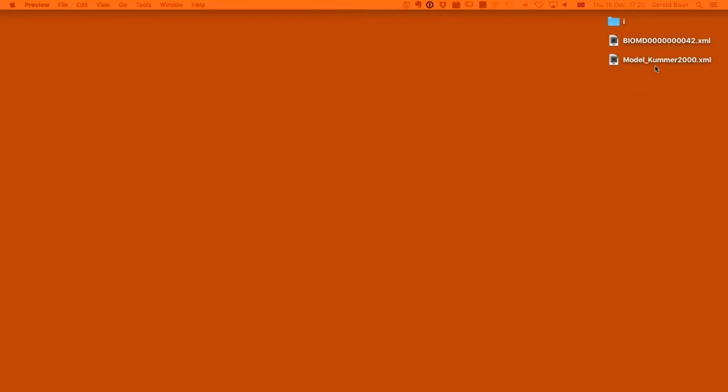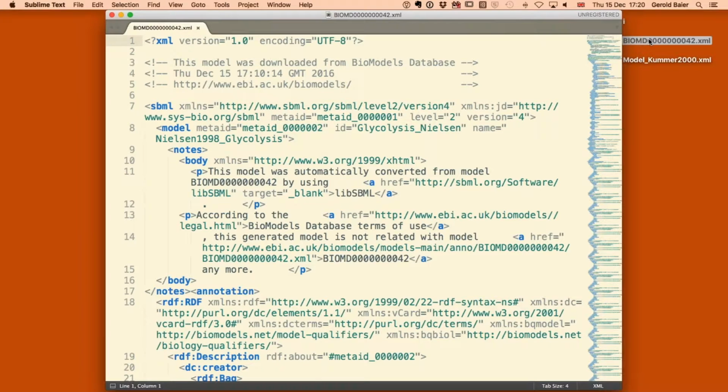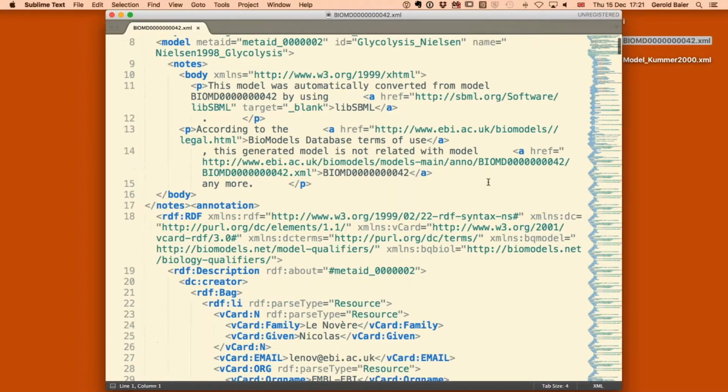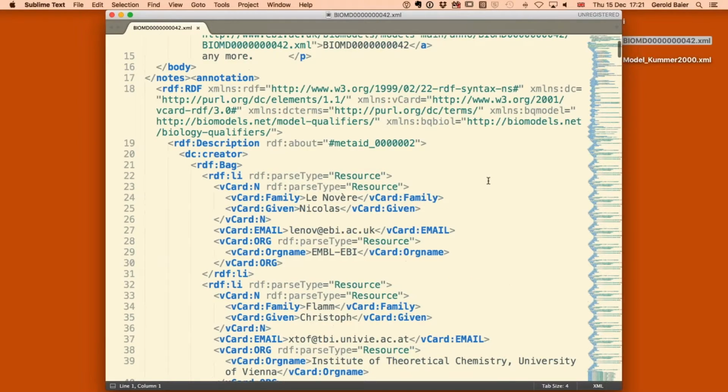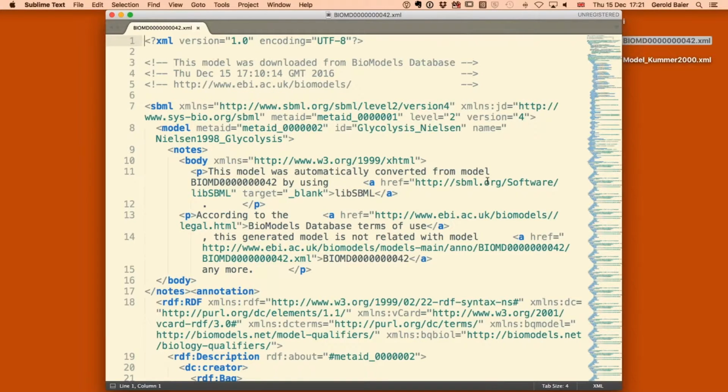I just mentioned that this has a special format, a markup language format called XML, but I refer to it as SBML. This is because these models are stored in a specific type of markup language, which is the Systems Biology Markup Language. Just clicking on it will bring up a version of the content of the file, just to show you what it looks like.